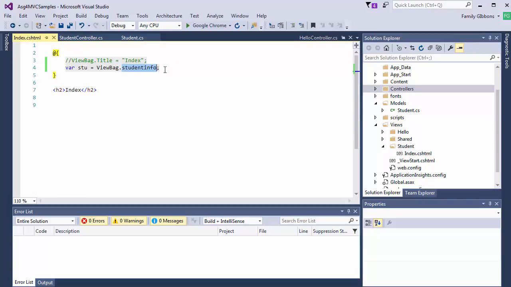Pulling that out of the view bag and grabbing the student information and storing it into a generic variable. C# has an option to just declare variables, and it'll dynamically assign the right type to these as we need to. So I'll just say var and then the student, and it'll create one of the right type for this.